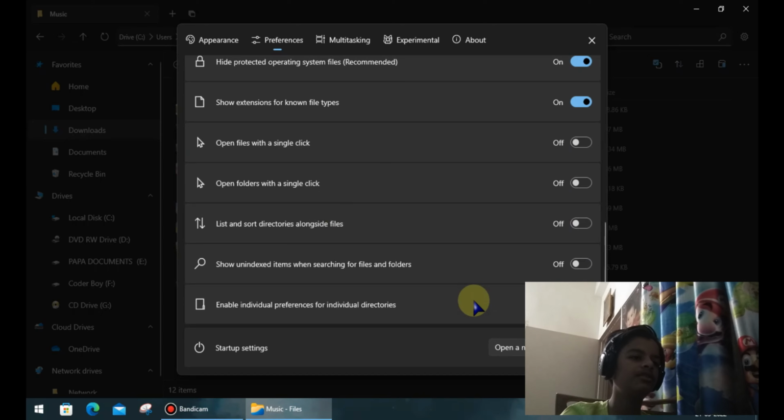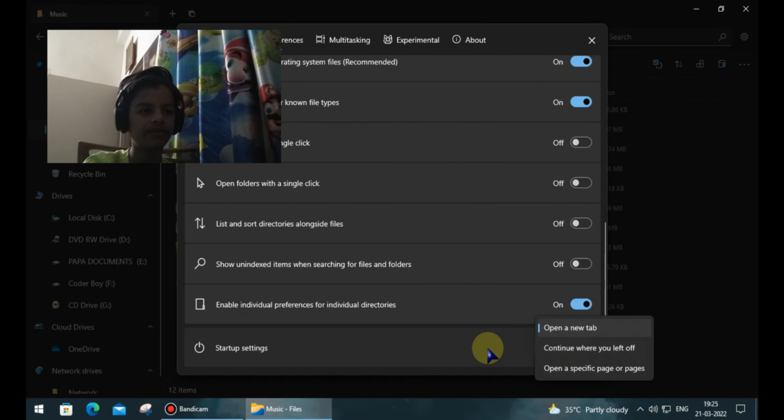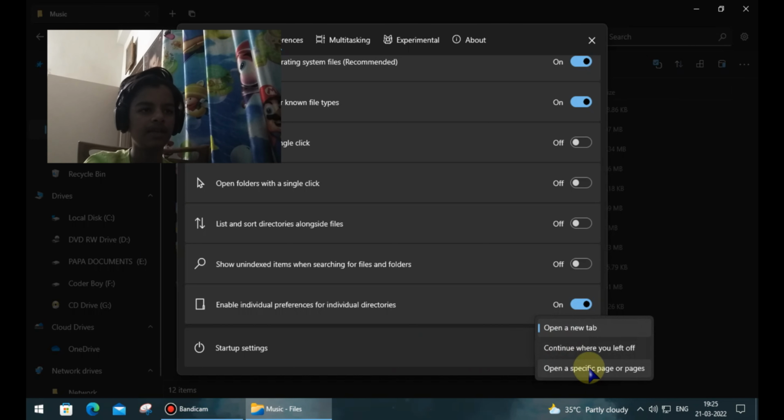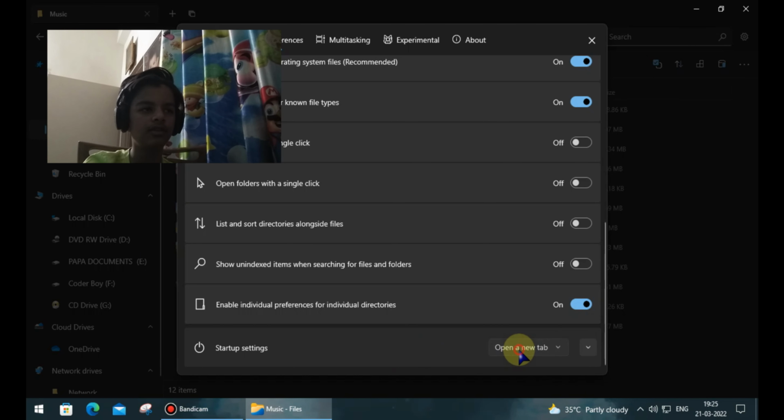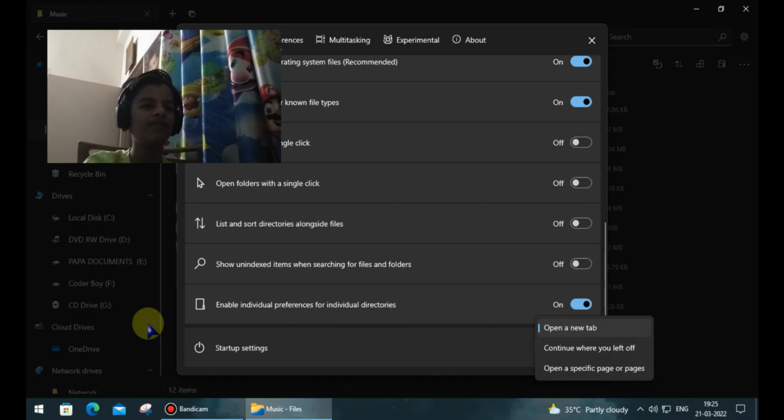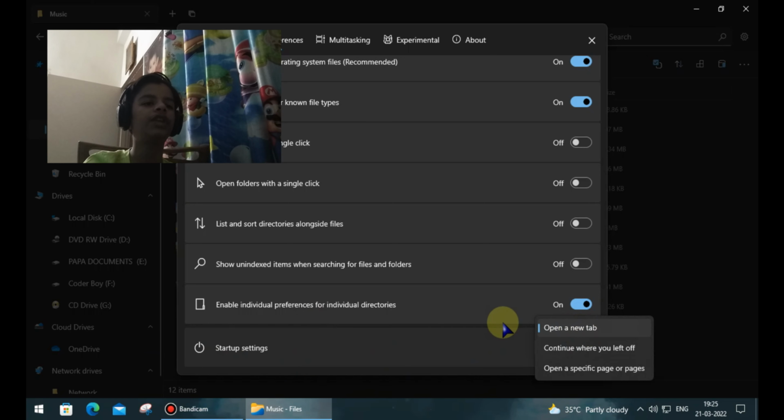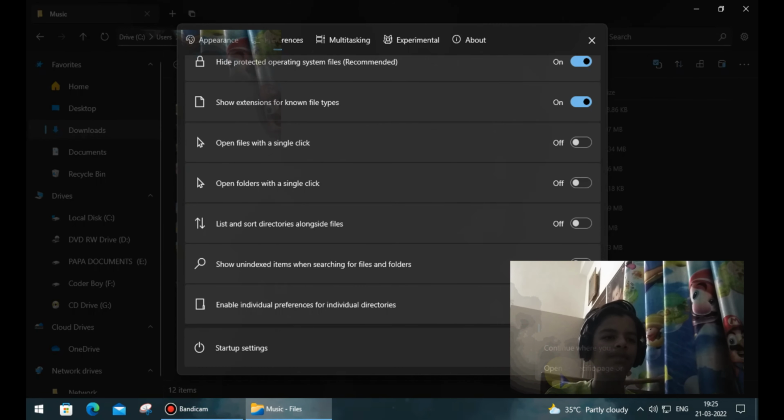So now let's see the startup settings. There are some different options available here. You can see open a new tab: when you start your file manager, it should open a new tab. Or when you open your file manager, it should start where you left off. And there is also an option to open a specific page or pages.